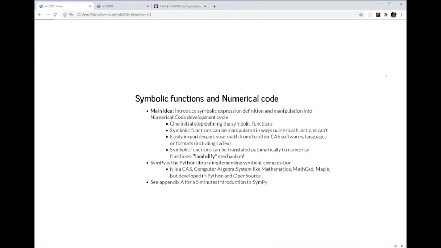So the idea is to put into the loop of development the definition of symbolic functions or expressions, if you will. And to do this, we use the SymPy library of the Python language, which is a bit of a computer algebra system like you have in Mathematica and other similar software or languages. And this has several advantages, which you have listed here.